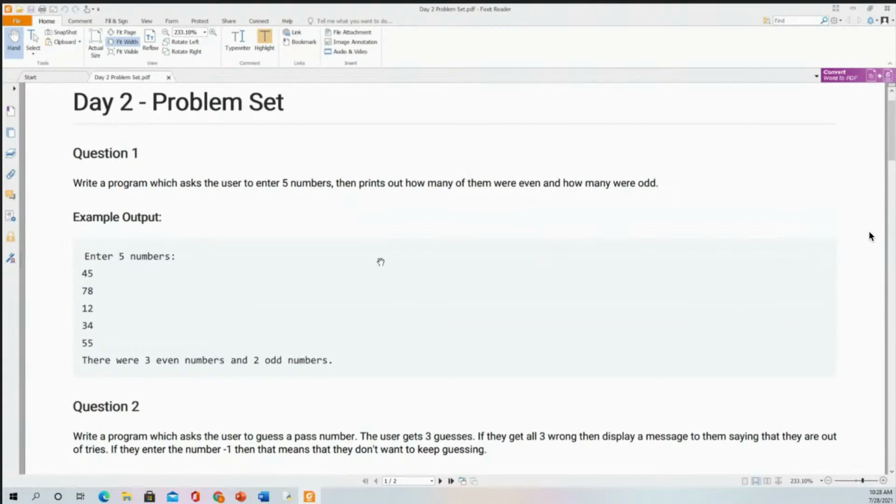If number modulus. Sorry, that's after. Print. Oh, wait, I have to set each of the values.